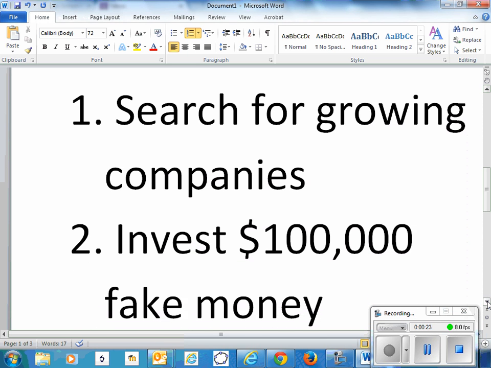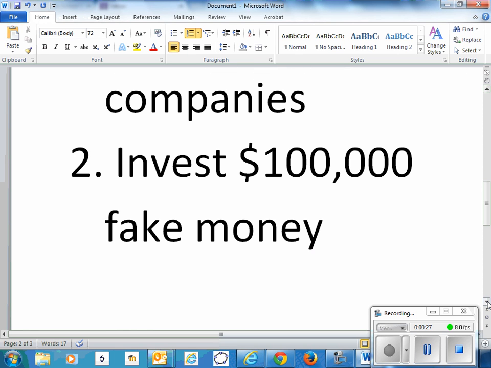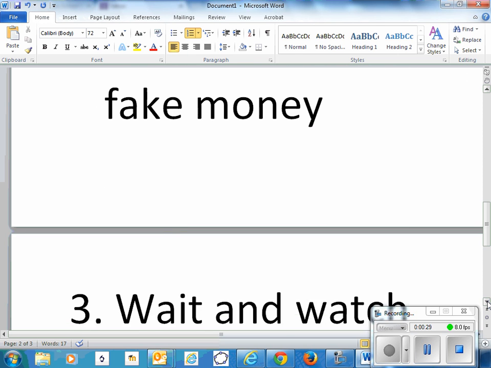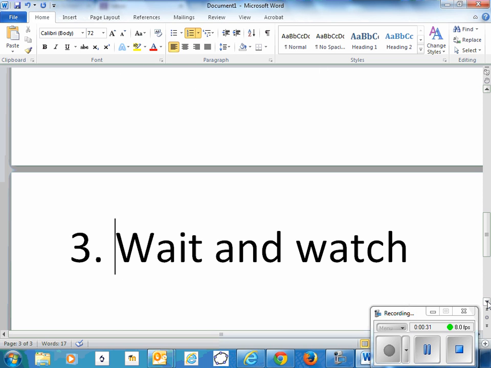We'll start off by searching for growing companies. Then we'll invest $100,000 of fake money. And then we will wait and watch. It goes for about 2 months. So your best chance of winning is to invest early and let it sit. If you chose good companies and they grow, then you'll win.